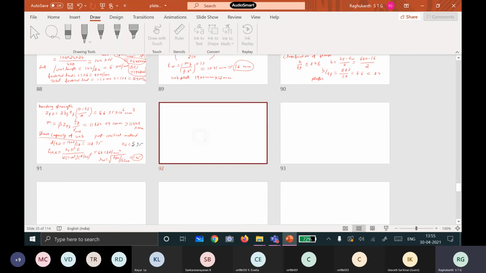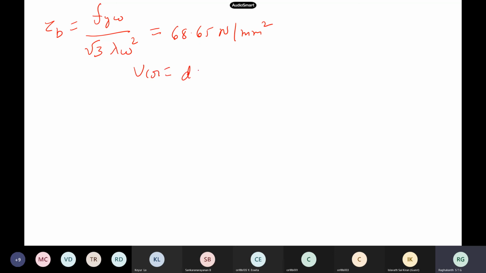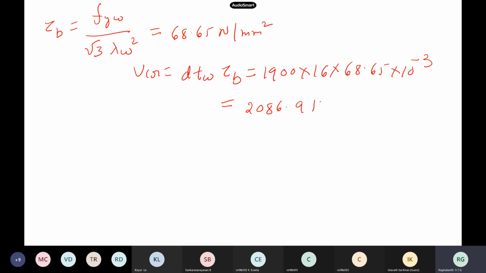So you use that formula. Finally your tau_b is f_yw by root 3 times the factor, so you just substitute here. This turns out to be 68.65 Newton per mm square. The shear capacity of the web is d times t_w multiplied by tau_b. Substituting all those numbers, 1900 into 16 into 68.65 into 10 to the power of minus 3, this turns out to be 2086.9. So this is the shear capacity of the web.